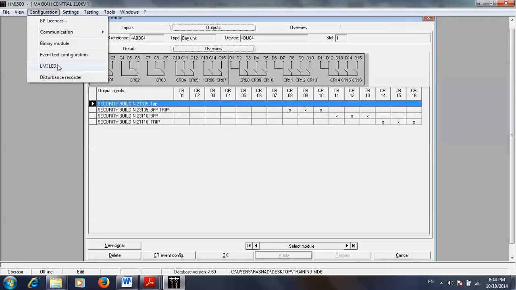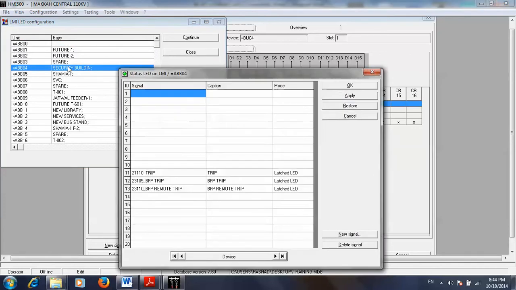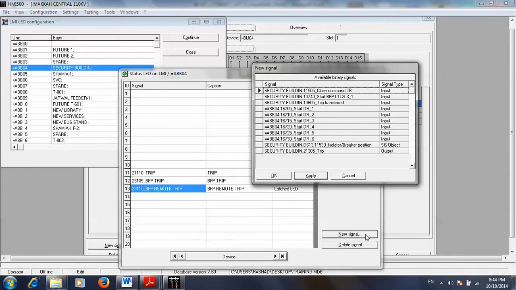Why? Because if you open here the LED for the same bay unit, which is security building, you'll find here 3 signals. If you press new signal, you will find the signals which are already included in the inputs, and one is used in the output. What's the meaning of this? It means if any signal is not available in the binary inputs or binary outputs, you cannot use this signal on the LED. The LED is not opening all signals for you.